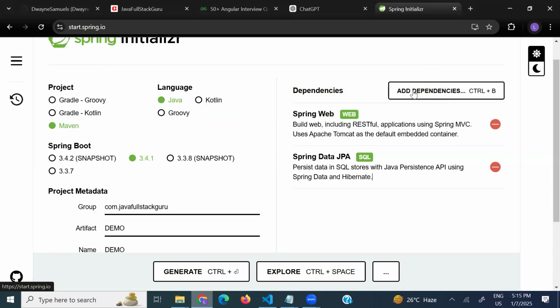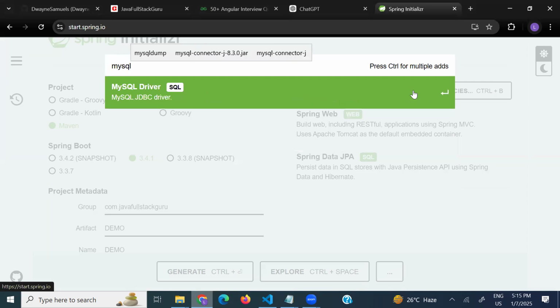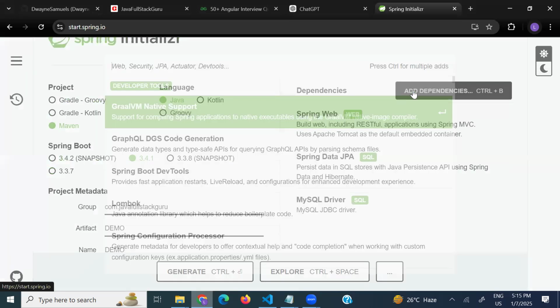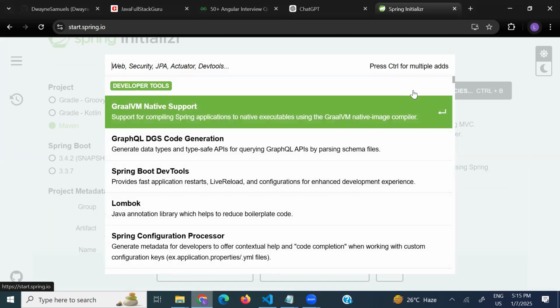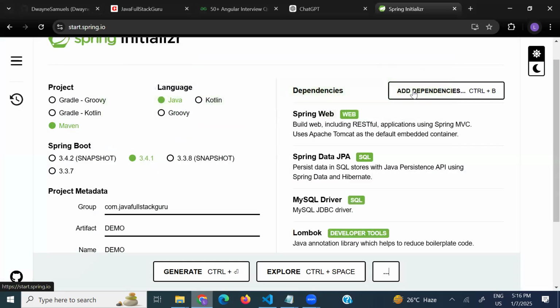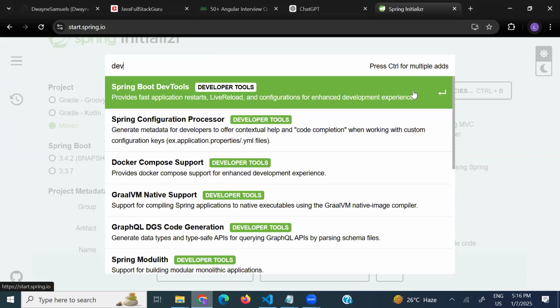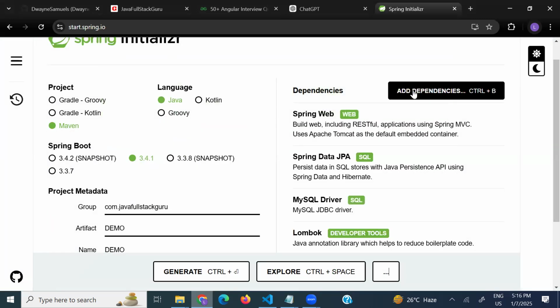This is remove. MySQL. Okay. Also Lombok. Okay, Lombok to avoid the boilerplate code, isn't it? And dev tools to restart automatically. Yes, these many things, these dependencies are enough.